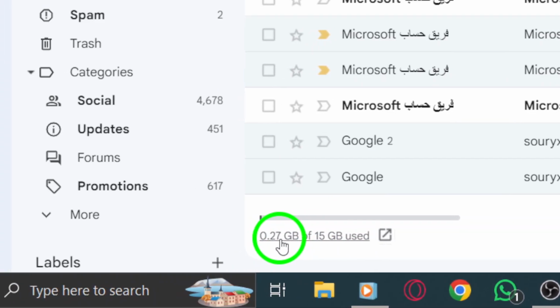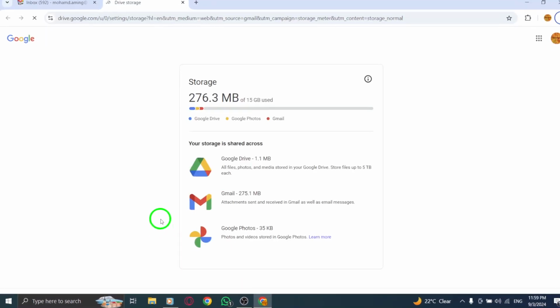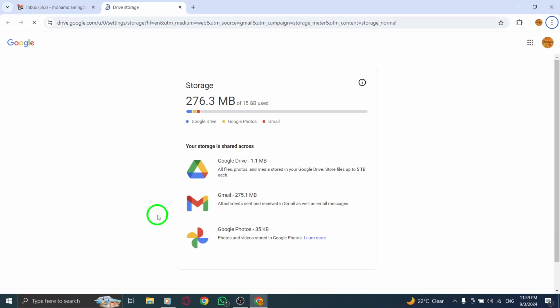Go ahead and click on those storage numbers. And there you go. Clicking on the storage numbers will take you directly to the storage page. Here, you can see a detailed breakdown of your storage usage across Gmail, Google Drive, and Google Photos.